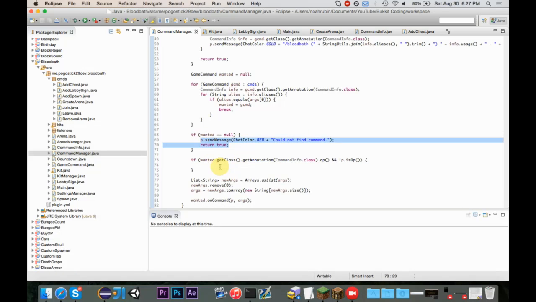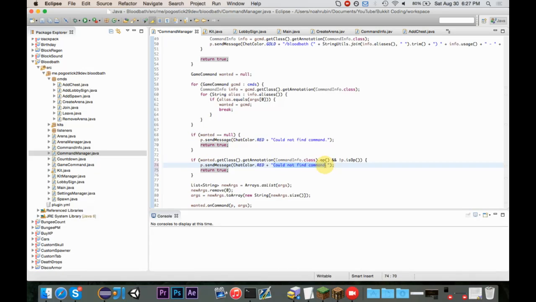Then in this case we want to p dot send message, and we're going to say you don't have permission to use this command. So now if someone tries to use a command like create arena or remove arena, and they're not an operator, then they will not be able to use it, and it will say you don't have permission to use this command. So now we've just mitigated a lot of problems that could have occurred.